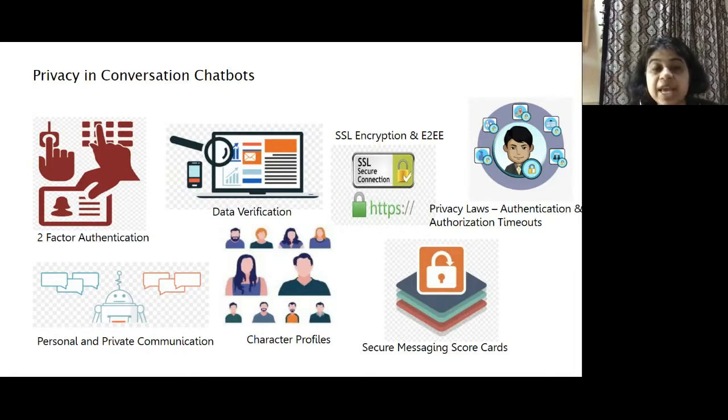Are we maintaining SSL encryption? Many of the bots are integrated into messenger apps. So is end-to-end encryption maintained, or are we violating it anywhere? We have to look at every point where the data can be leaked, and the objective is to abide by authentication and authorization. So we can have timeouts, so that after a set time the user is logged out of the chatbot. And messaging cards, secure messaging scorecards.